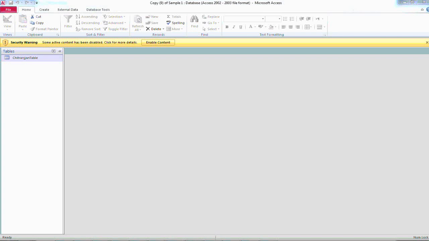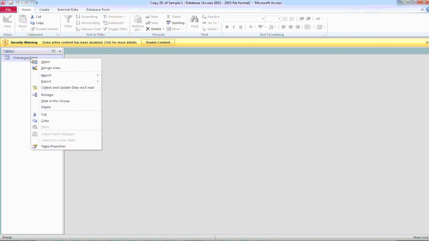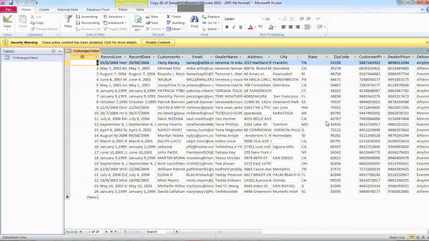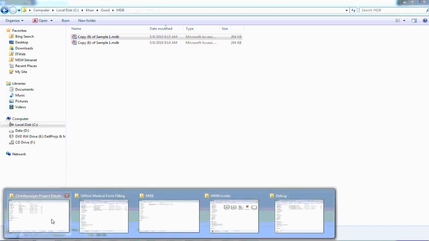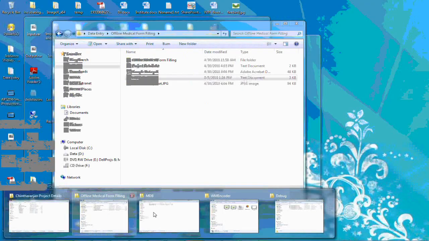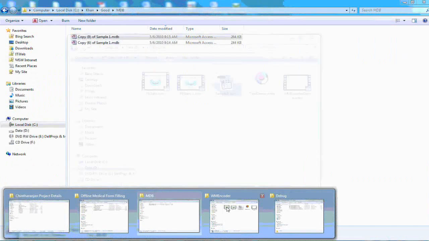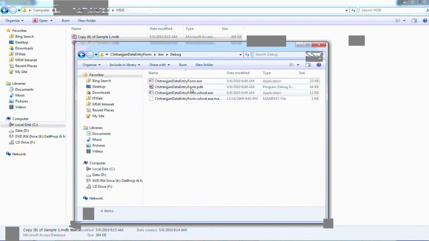So I'm trying to open this database file and show you the fields that have been parsed and pushed into it. The amount of time taken to do this is just a couple of minutes, and the accuracy that you get is around 90%, which is absolutely very good for any kind of data entry project, without taking any effort.